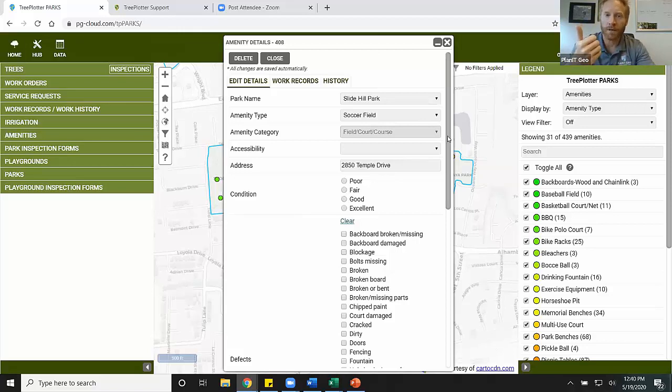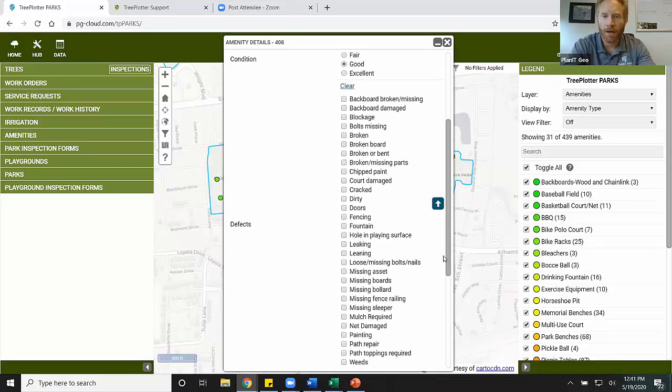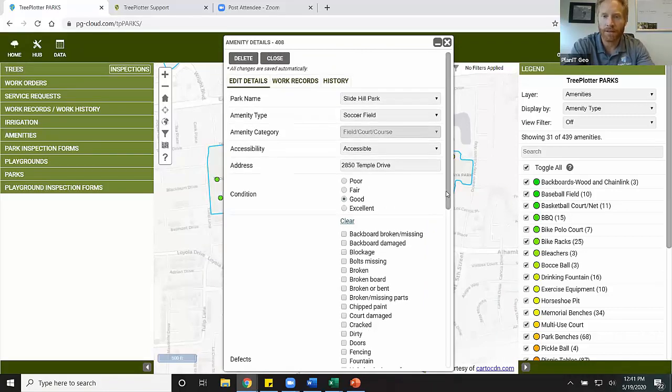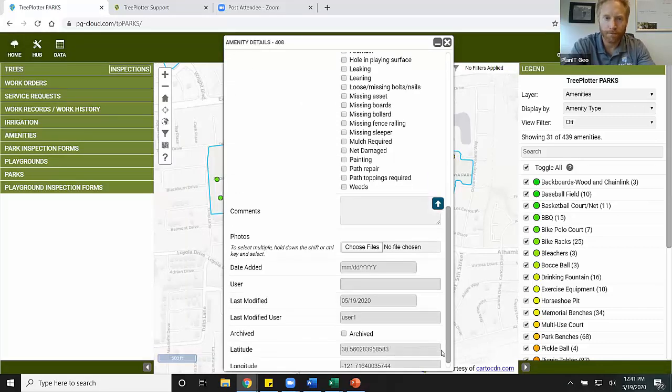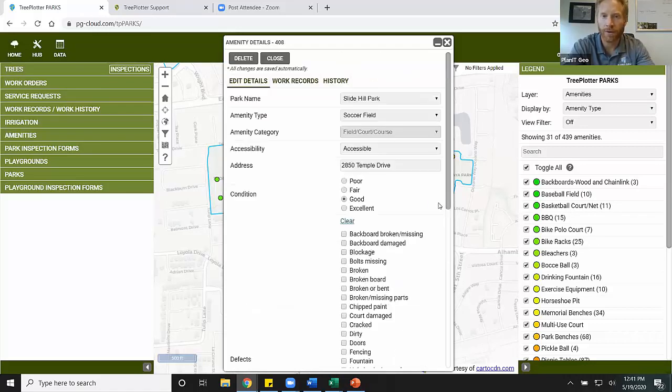We have where the amenity is located, what park, what type, accessibility. Looks like this one wasn't entered. So we could say that this soccer field has constraints, but in this case, I'll just say it's accessible. For the overall condition rating of the amenity, we can say that the soccer field is in good condition. And then there are all kinds of defects and so forth, depending on how you set up the system. And you can have different defects for different types of amenities, of course. You might have comments, photos, and then again, seeing who made changes and when. So those are pretty standard attributes for us in the system, but they can be very different.